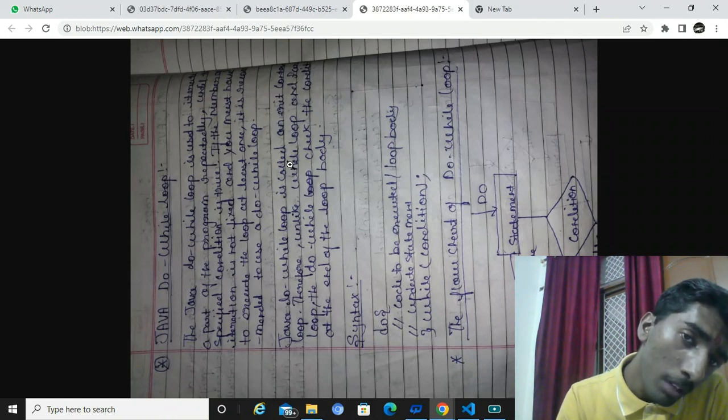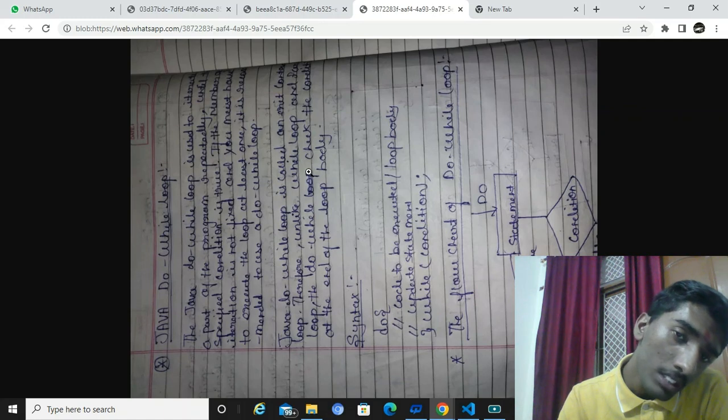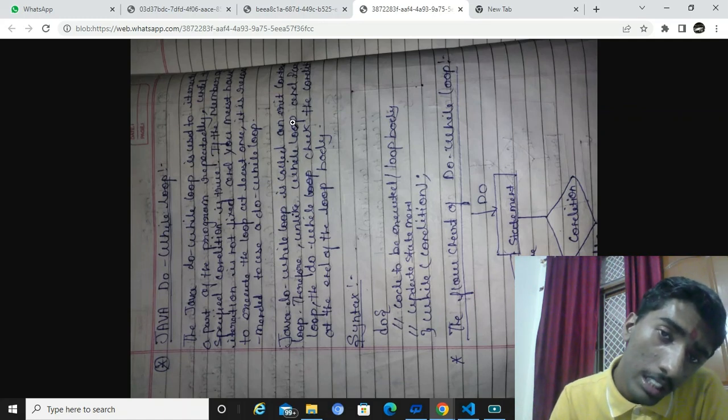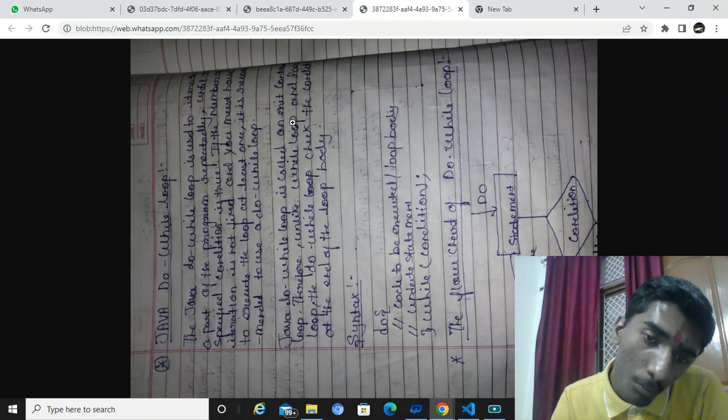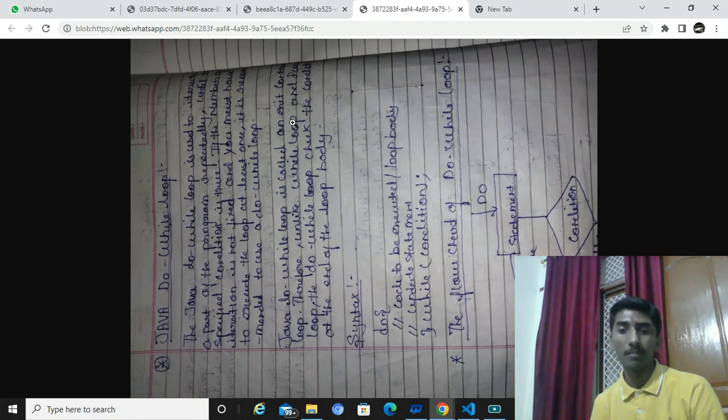So you must execute the loop at least once. After that, the Java do while loop is called an exit-controlled loop. Therefore, unlike the while loop and for loop, the do while loop checks the condition at the end of the loop. Now watch the syntax.